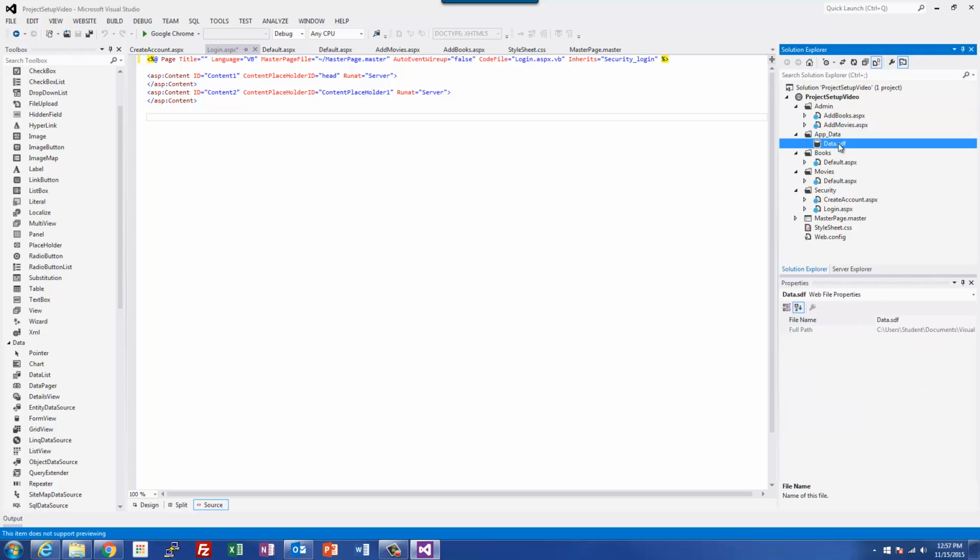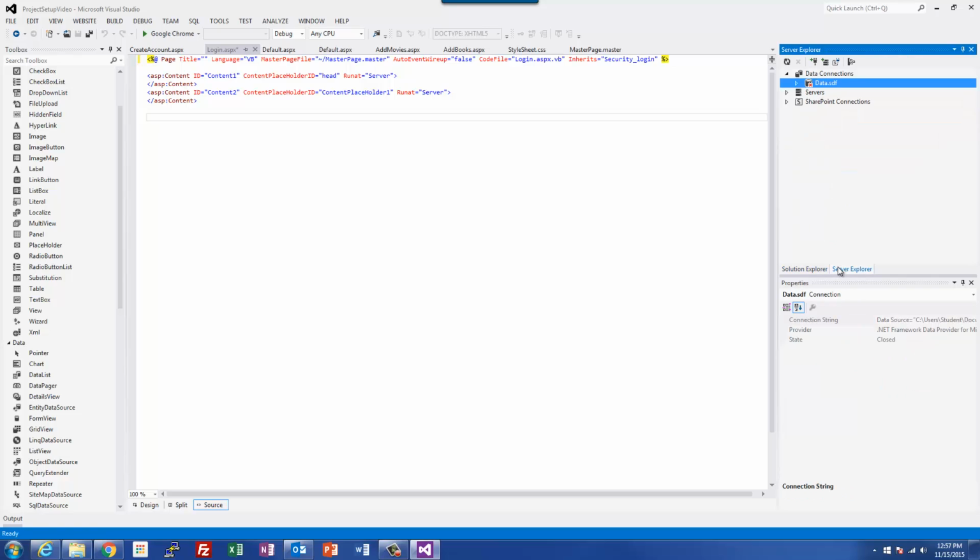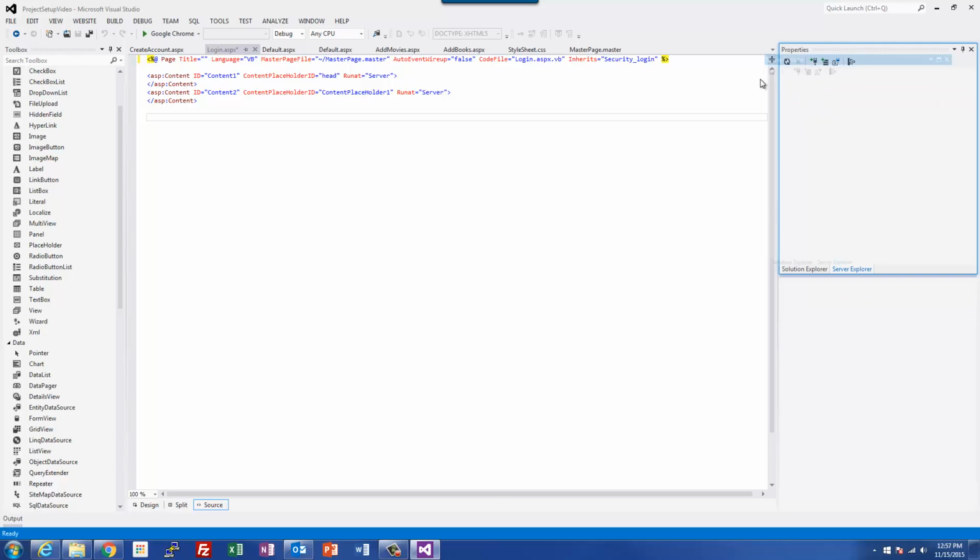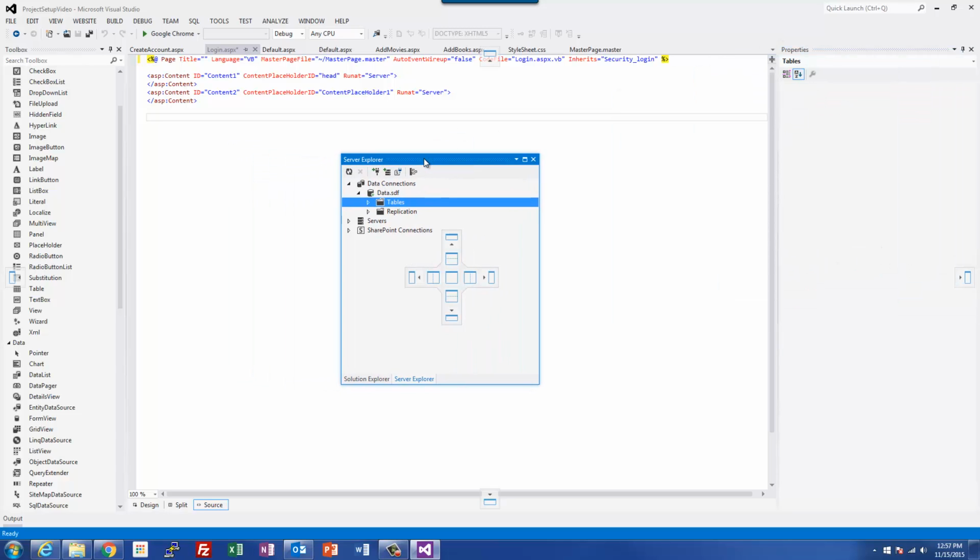Okay, so now we have our database. Now we go to the server explorer, and then just click here on the little arrow. And then now we need to create our tables. Let me show you this a little closer here. All right, so this is Server Explorer.